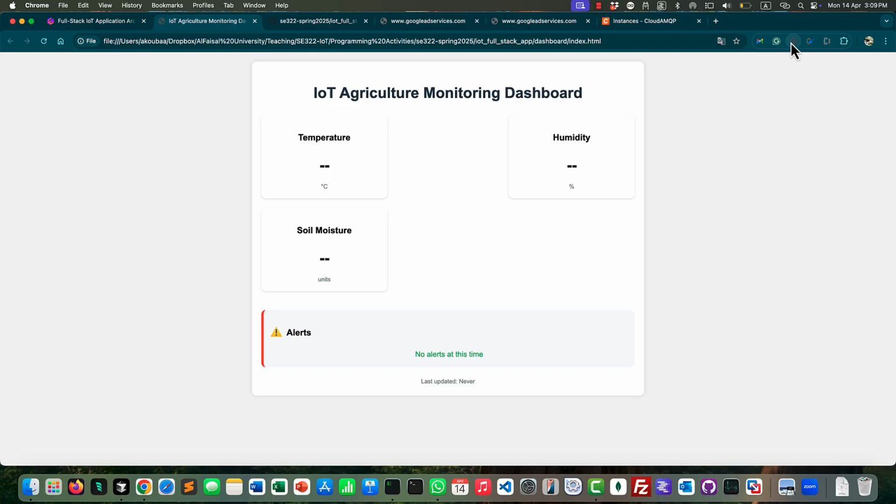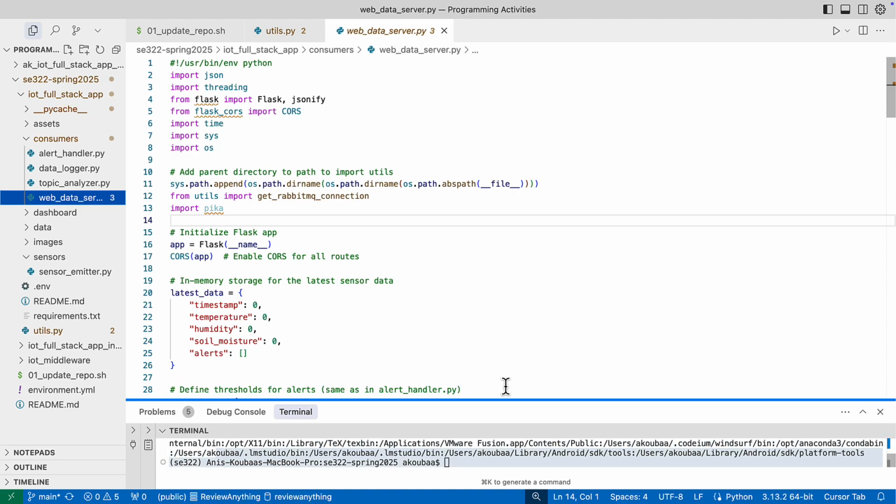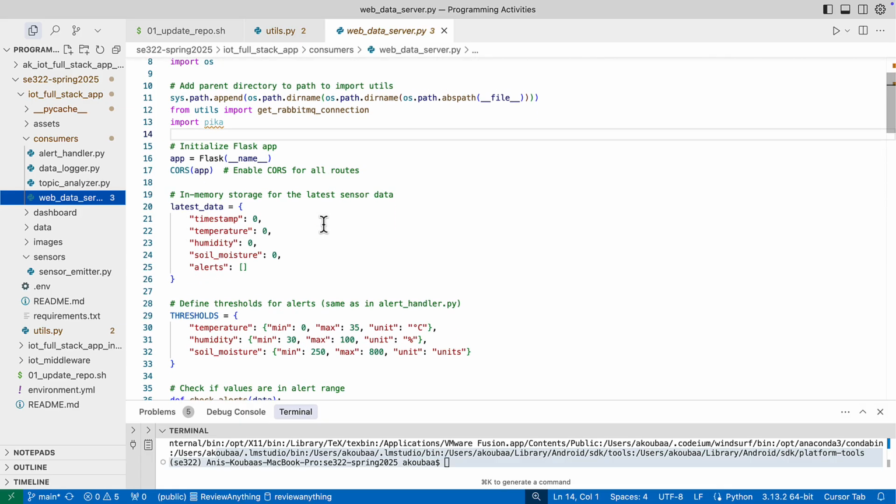So now my question: how can I make sure that this dashboard is able to receive the data? First of all, we need to create a consumer. To be able to receive the data, we need to create consumers. They are subscribers to the data that will be published by the sender or by the sensors. So let's look at this consumer, which is a web data server. This is the server that will collect the data from RabbitMQ and then send it through JavaScript to the HTML interface. I think you already did a web development course, right?